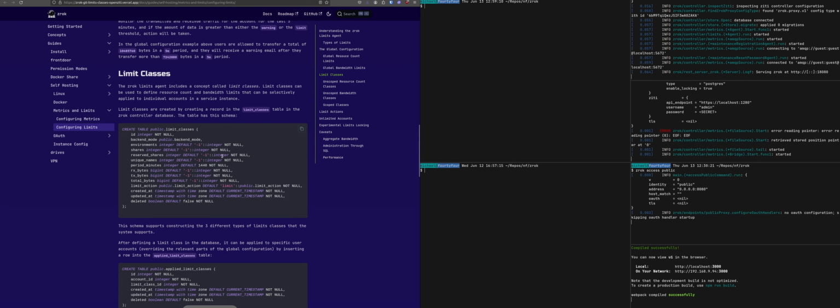So if the schema changes, the API is probably going to change, and when the API changes, you're changing the downstream consumer no matter what. So to save time, I'm expecting that if you're using limit classes, you're going to go ahead and just create rows in the limit classes table. So here's the schema of it.